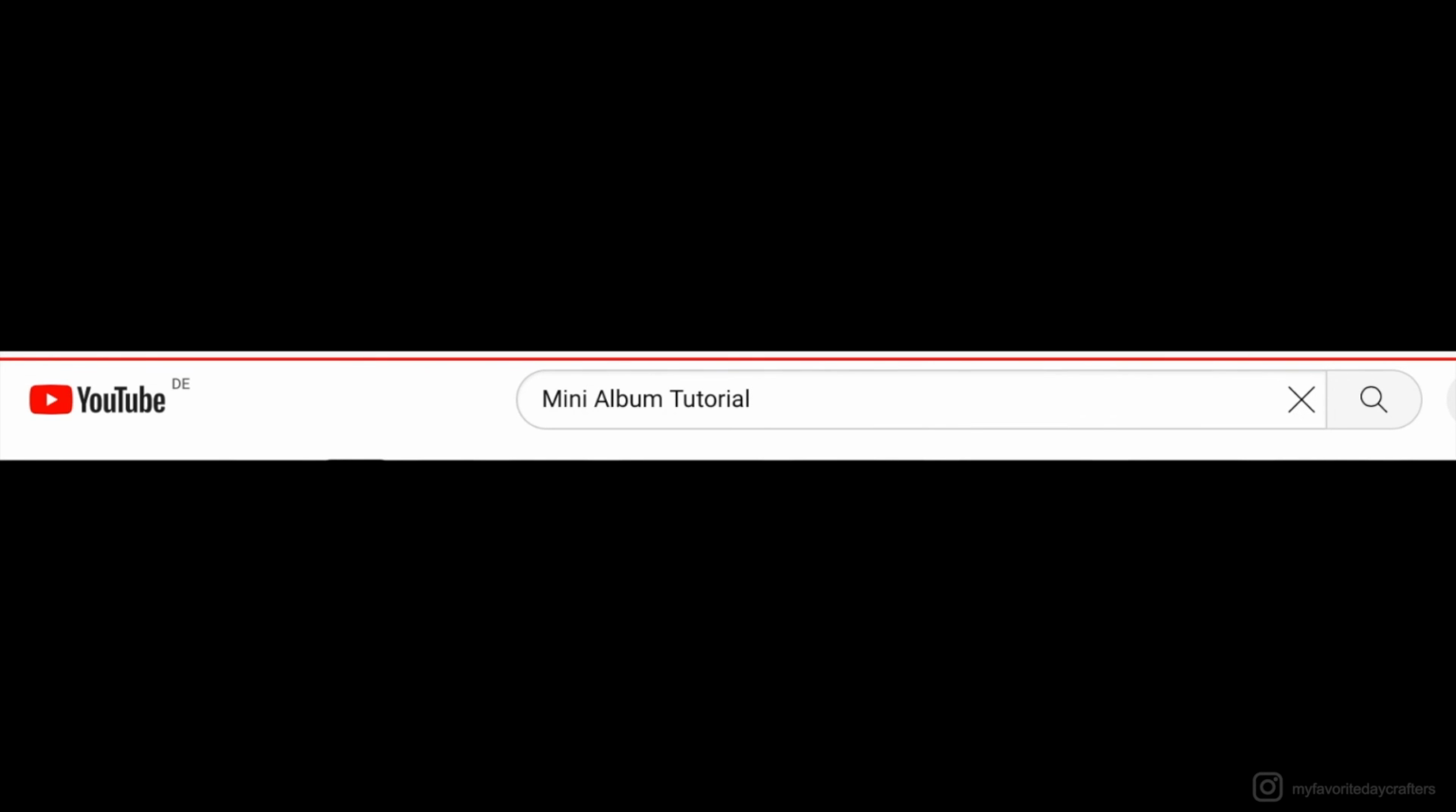And then there's one last point I want to quickly mention here, and that's that you would be able to find way more tutorials as well as cutting guides in inches than in centimeters.